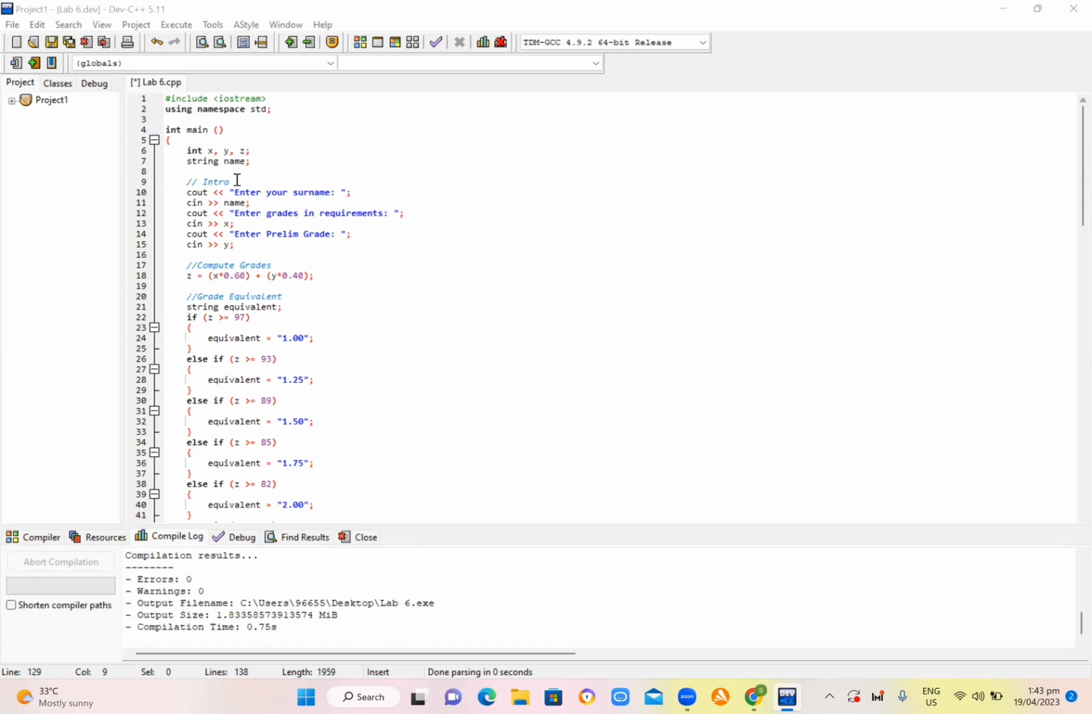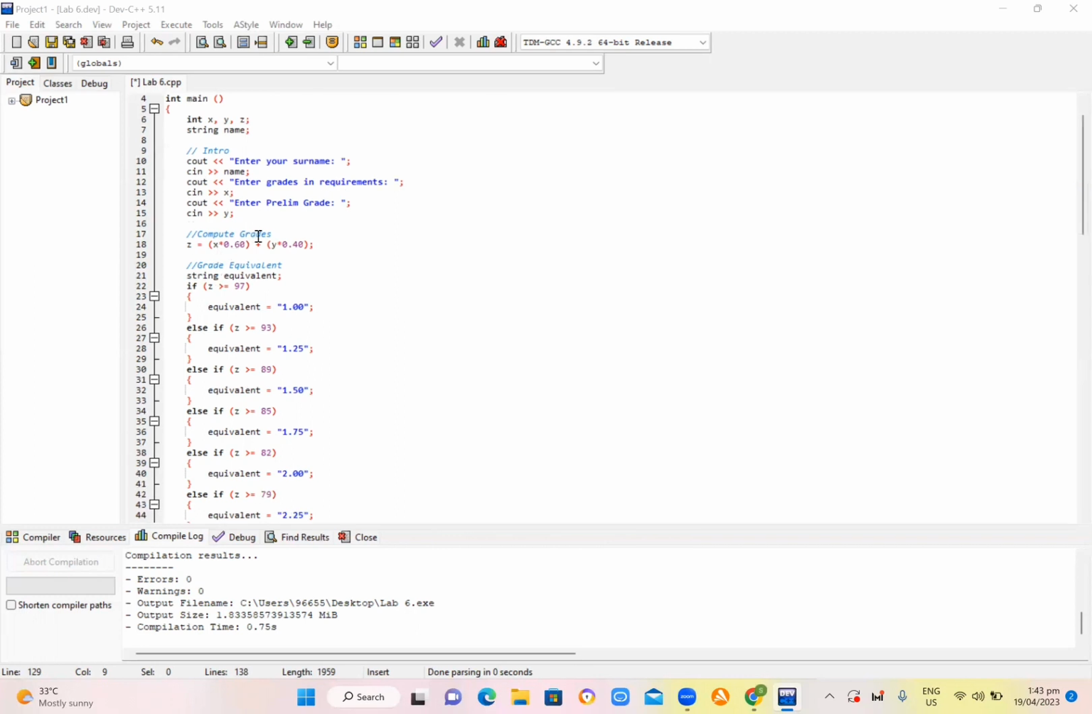So for our first part here is our intro. Of course, you have to enter your surname, your grades and requirements, and then your prelim grade. Now, the second part is where your grades would be calculated. And then the next part is our conditional if statement.